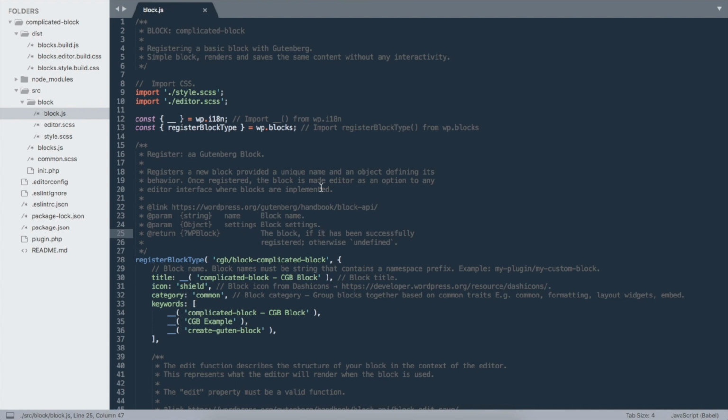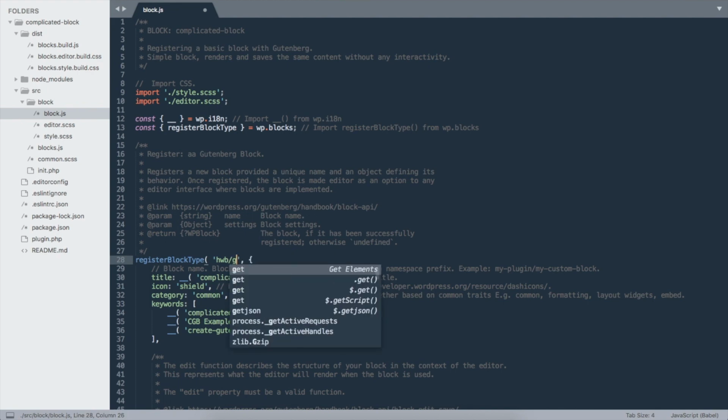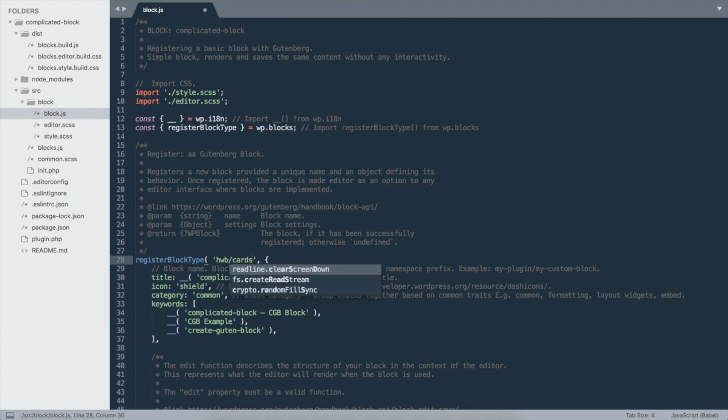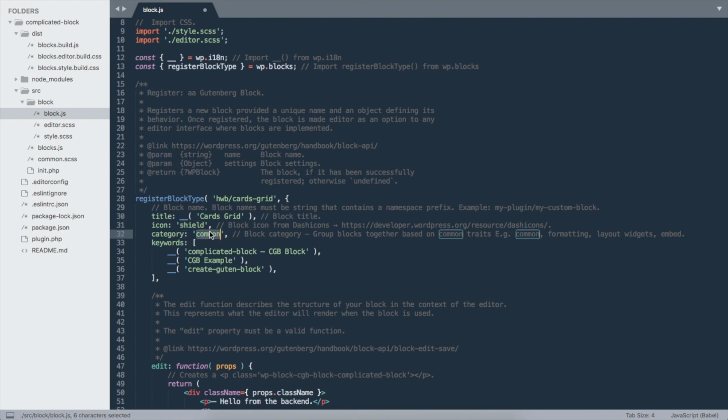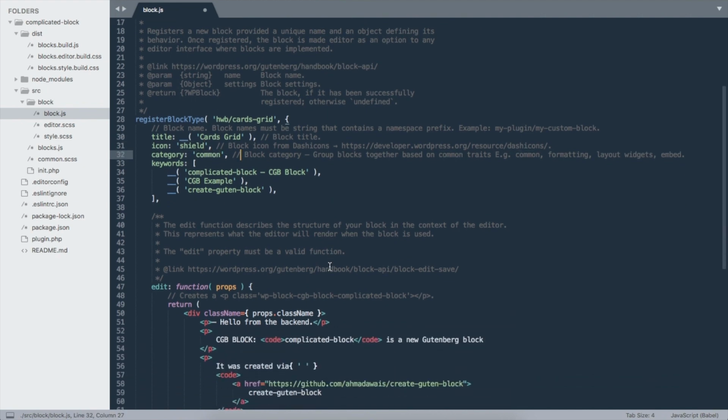So let's get started. The first thing I'm going to do is give it a name better than the default name. So let's say Hello World block/cards grid. We're gonna use a title. Let's just say cards grid. An icon, right now it's shield. I'm just gonna leave that one because we're not gonna care about that right now.